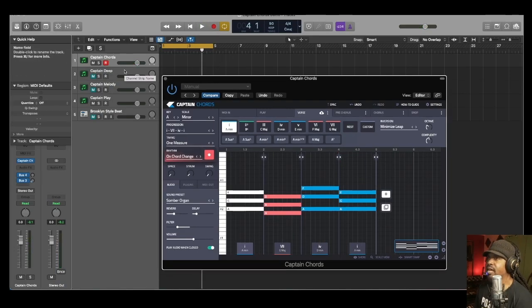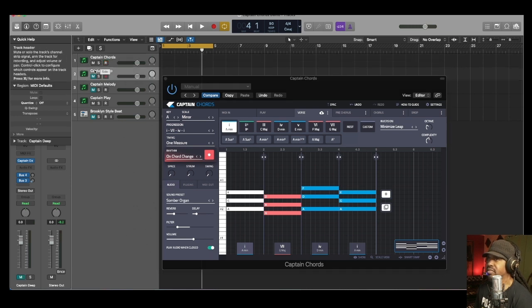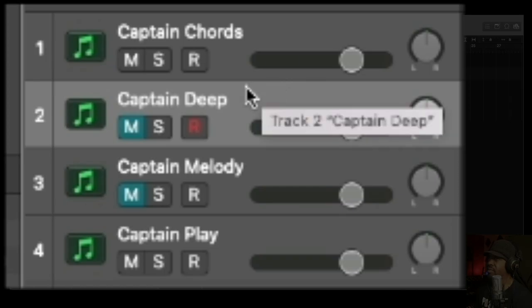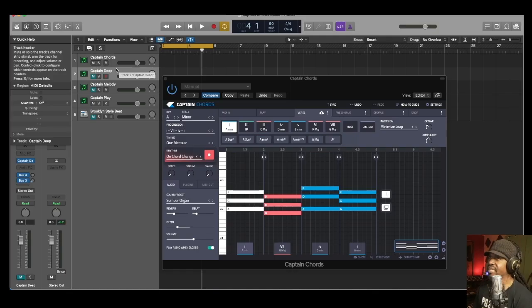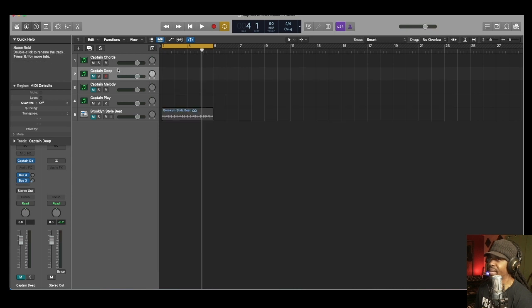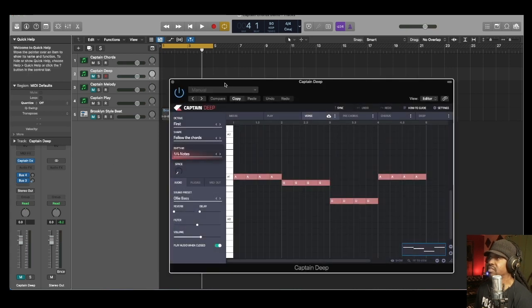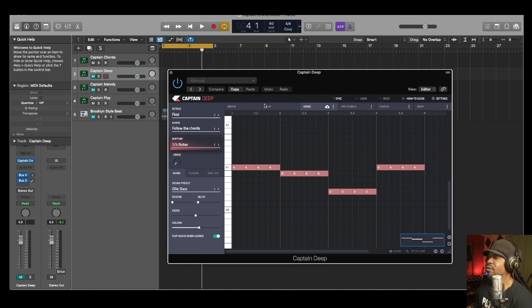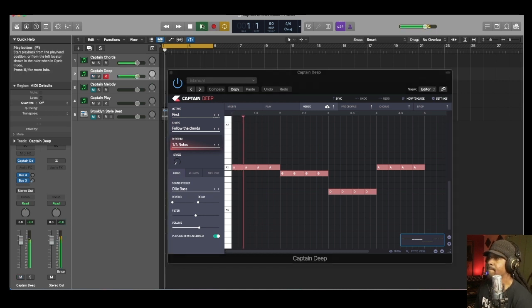Let's say we wanted to add a bass line to it. Then I'll go over here to Captain Deep and watch this. It's important to use Captain Chords first, because then if you use the other things I'm showing you, it automatically syncs up to whatever is on Captain Chords. Captain Deep is all about bass lines. See, there's already a bass line there for me. Let me see what that sounds like. See how it's playing along with the Captain Chords? It did it automatically, but I can change that sound if I wanted to.